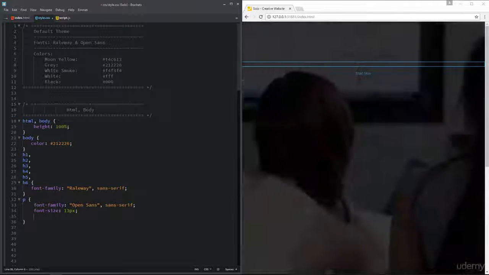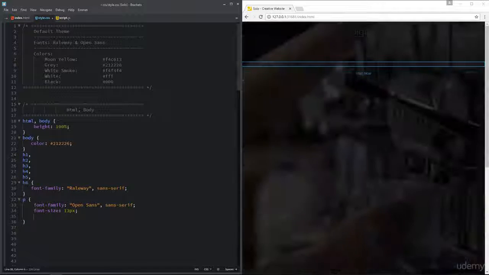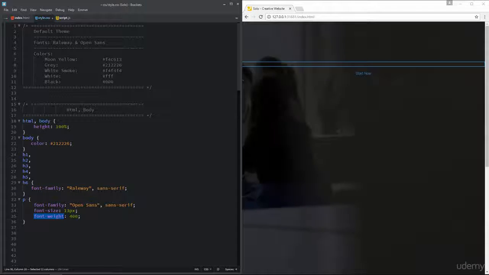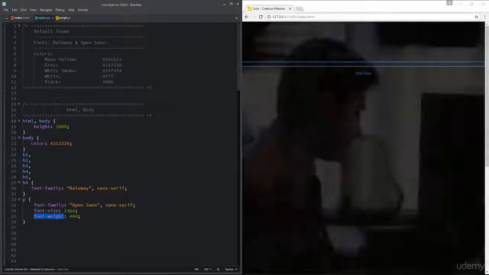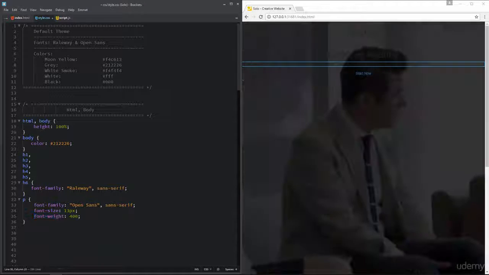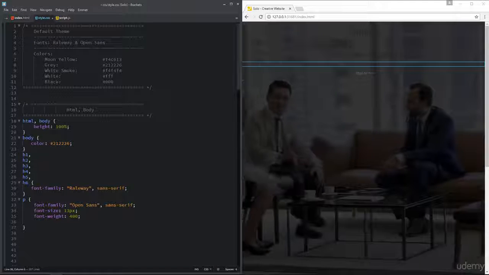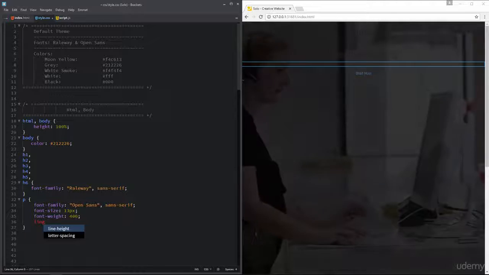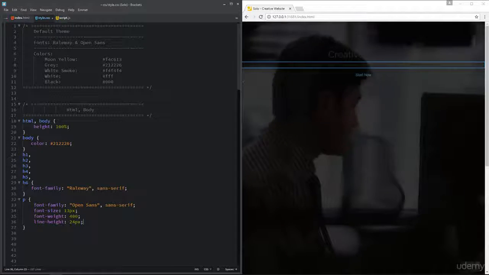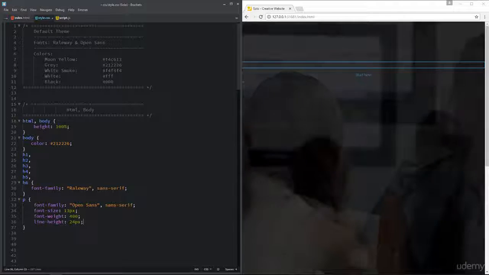After that I'm going to set the font weight property and the font weight is 400. The CSS font-weight property sets how thick or thin characters in text should be displayed. One last thing I want to set for the p element is line height, and the line height should be 24 pixels. This is going to specify the line height for the p element.